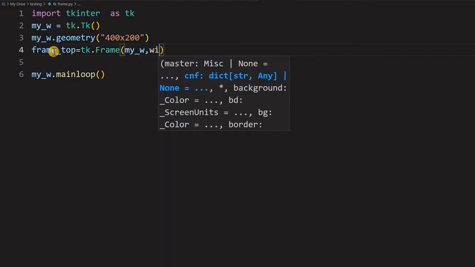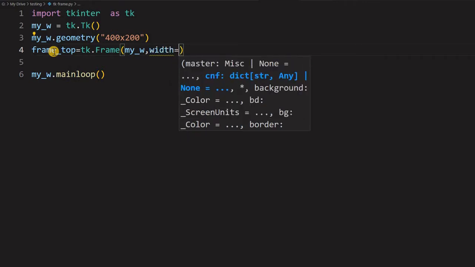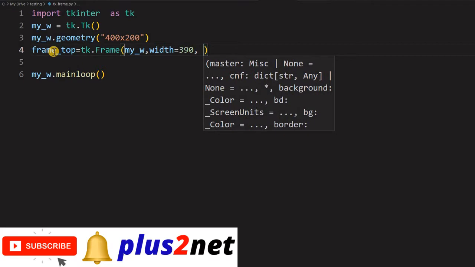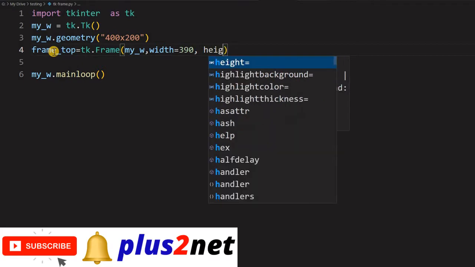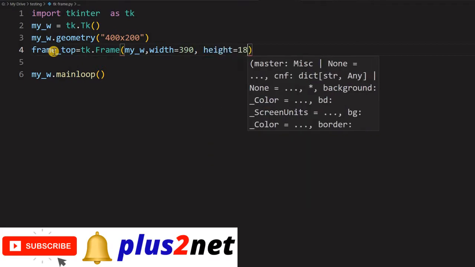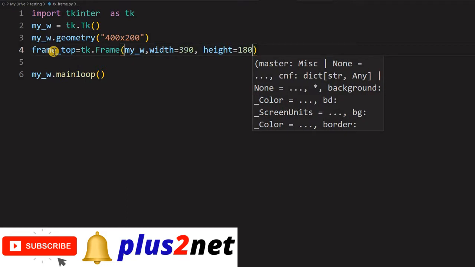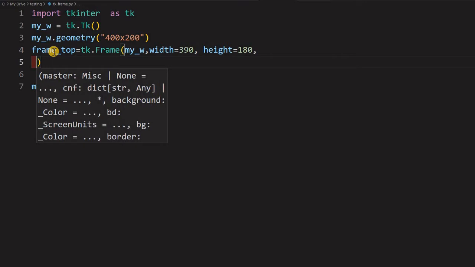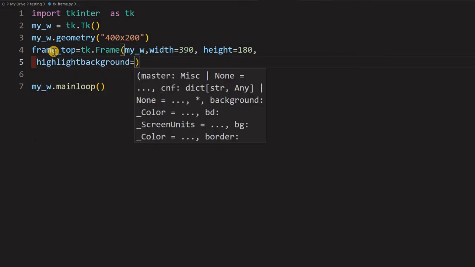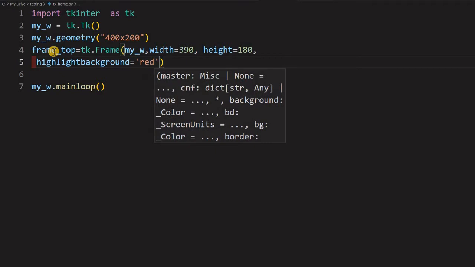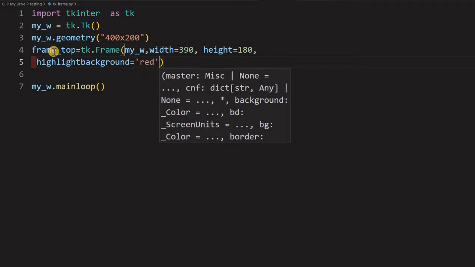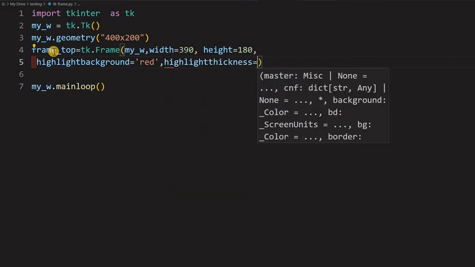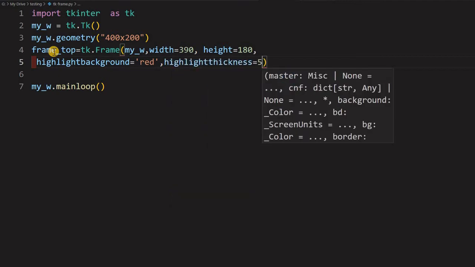I am giving width of 390. Width equal to 390 because 400 is my parent window width. I want to draw a border around it. So height equal to, again let's give 180. Now I will just add a highlight background. Highlight background equal to, I can use directly red because this is my border color. And what should be my border thickness? Highlight thickness equal to, let's say 5.